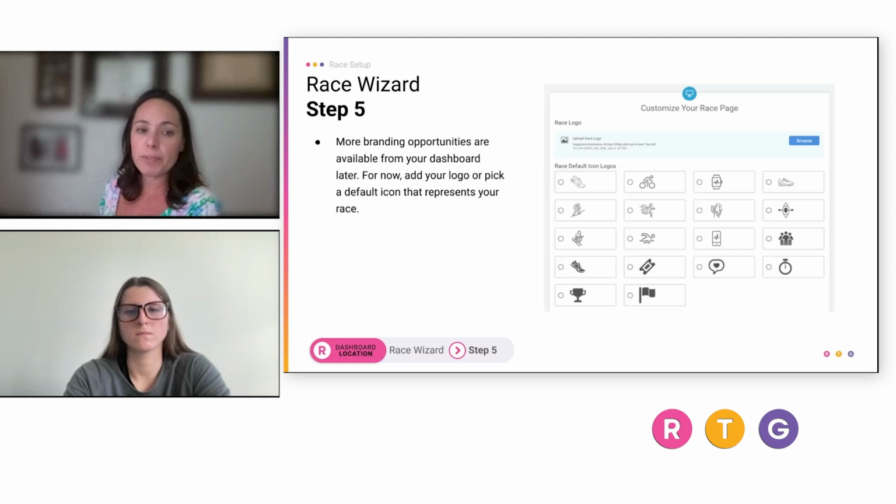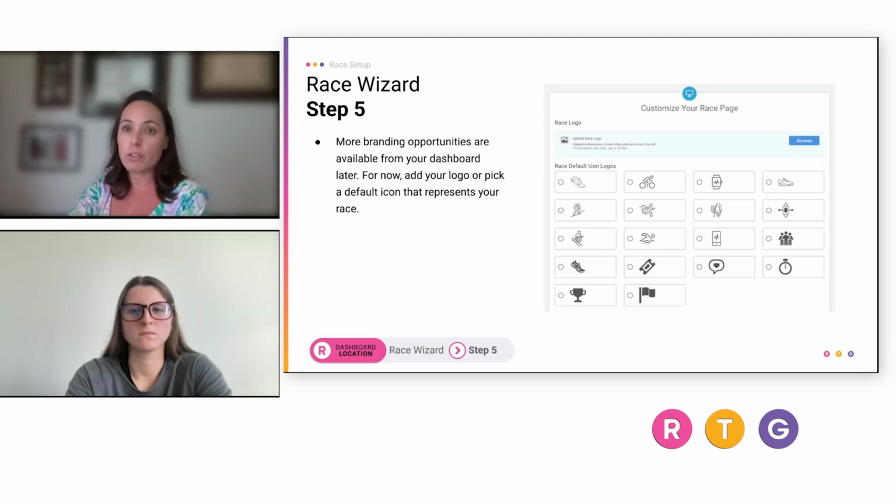On step 5 of the Race Wizard is where you're going to be personalizing your page a little bit and getting some of your branding opportunities in there. We always recommend that every race uploads a unique and custom logo specific to either the organization or the race itself. You can also upload your banner image in this area. And then you can also change some of the wording options on it. You can get into more ways that you can customize your page in separate areas in the race dashboard that we'll cover in a little bit.